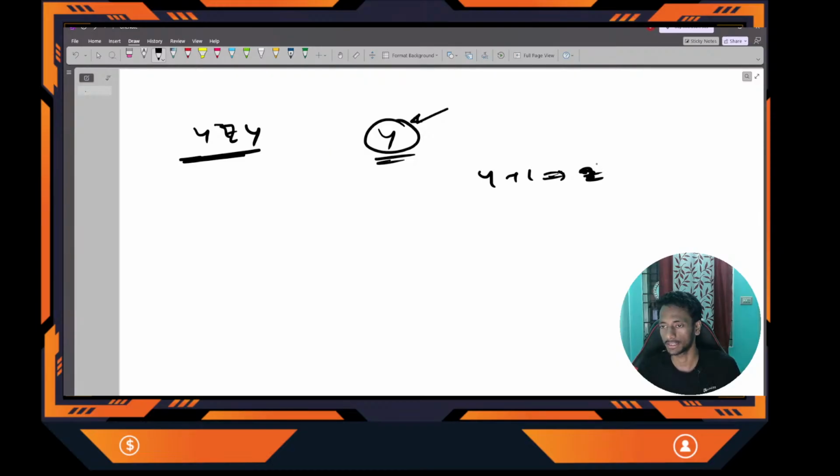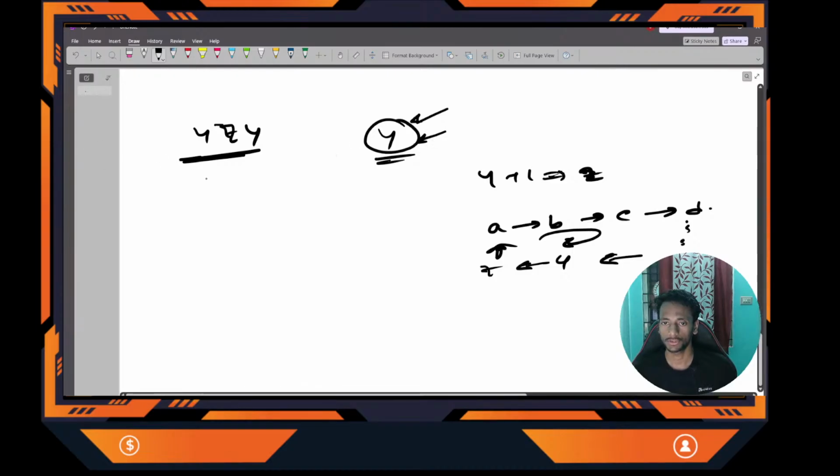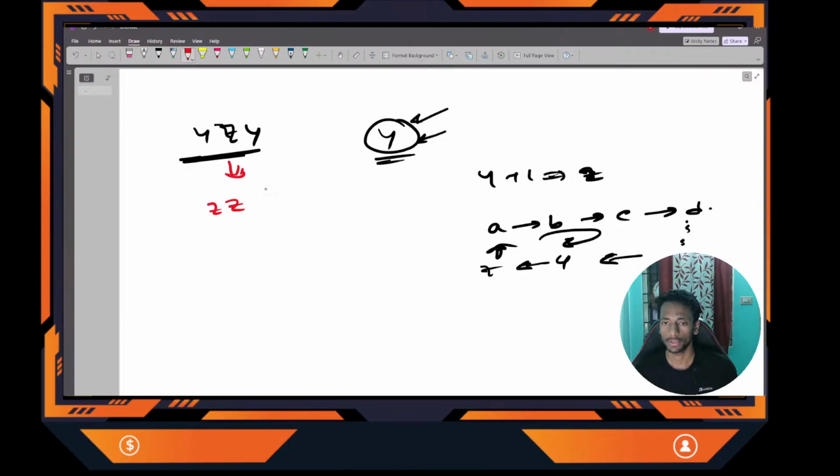So this means clockwise. That means a will be converted to b, b will be converted to c, c will be converted to d. So y will be converted to z, and z will be converted to a. Got it? This is a cycle. Right, clockwise. So suppose I have chosen y. After this operation, y will be converted to z, z is already z, so all will now be zz. This is after one operation. Our target is to convert all the characters to a. We will stop when all the characters are a.